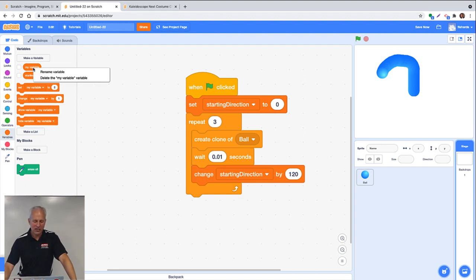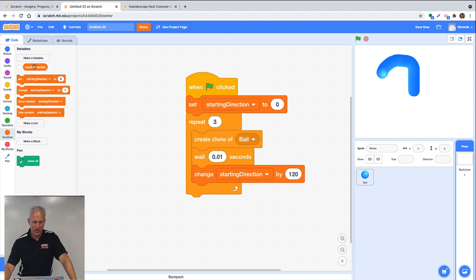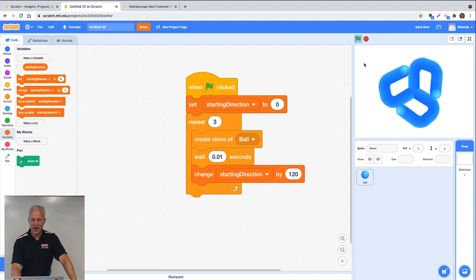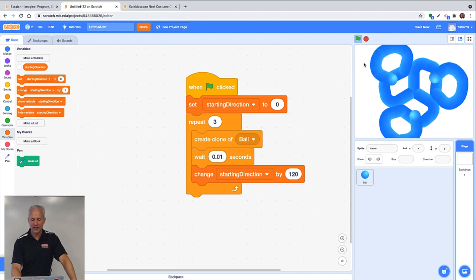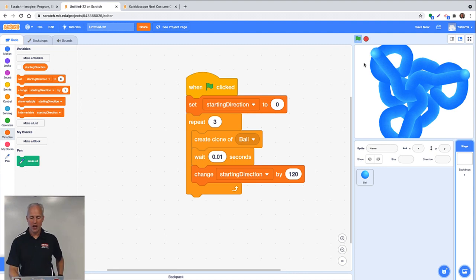And I'm also going to delete this my variable just because it was annoying me. So I'm going to delete my variable. I did not delete starting direction, so I just deleted this one. And so now it does what I want, and it actually makes 3 clones, and it works kind of like it did before. The only problem that you see now is that they're all blue, and so we want to do something to make them not all blue.